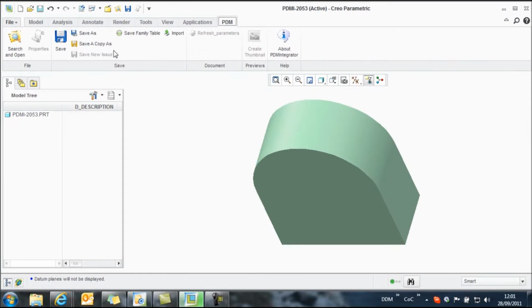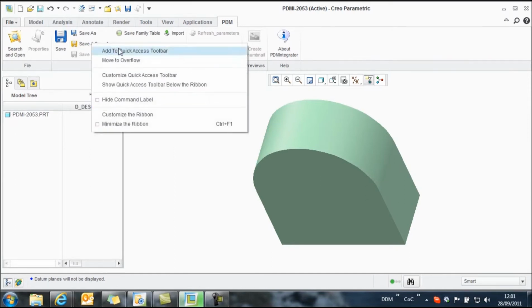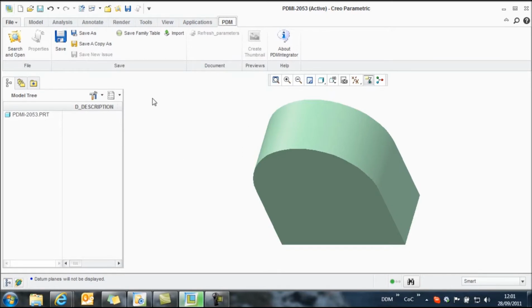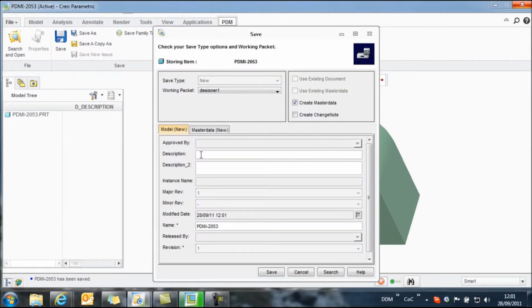Here we have a new model ready to be stored to Model Manager. The object in session is stored from the ribbon menu using the Save command. The Save dialog opens, allowing us to name the object and fill in additional attribute information about the object. In this case, the model is already named. However, Model Manager's rolling number generator could be used. We complete the model information by adding a description.